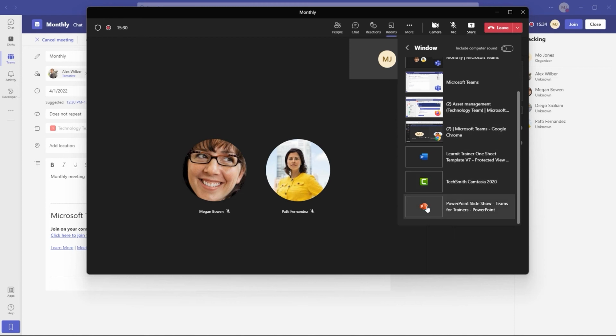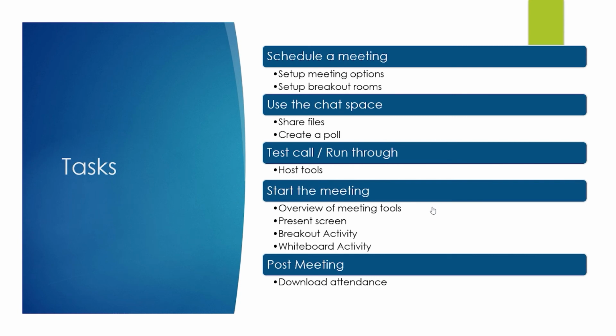I want to open up my presentation here. And if I want to play audio, I want to make sure that I have include computer sound turned on here. Not playing audio. Just want to open up this PowerPoint slide here. Okay. And so now I'm presenting right here. I can go back to my meeting by clicking on the small icon down here as well.